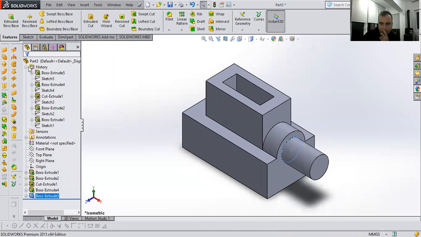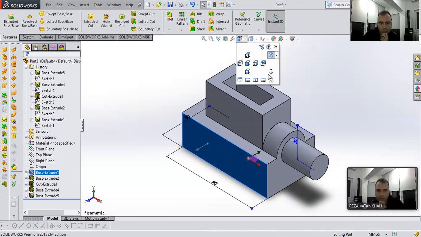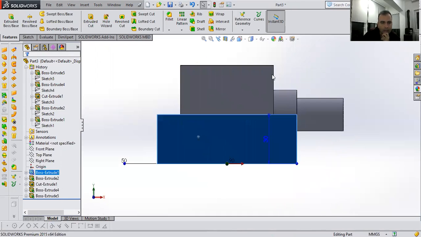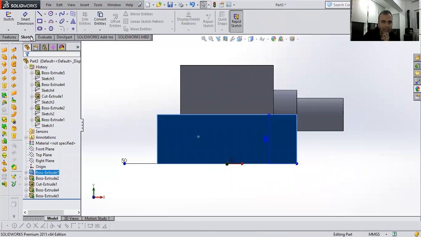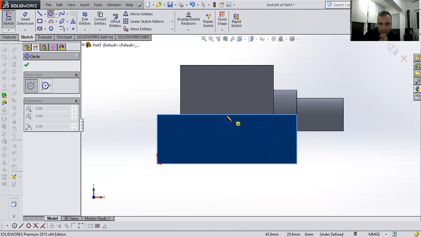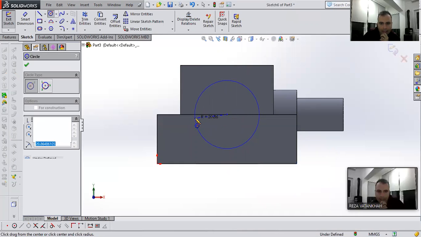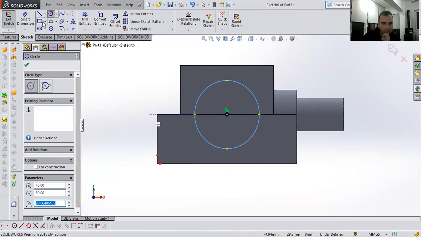Right? Now, one more here, select here, normal to, right? This time, try to sketch, try to make a circle, but this time be careful. Try to select the mid of this line, right? Exactly here. Make a circle, okay?